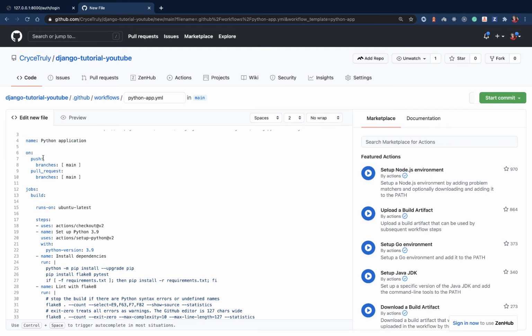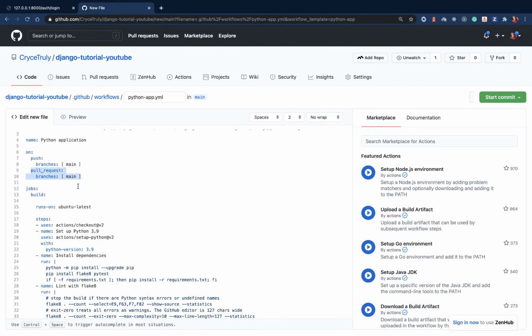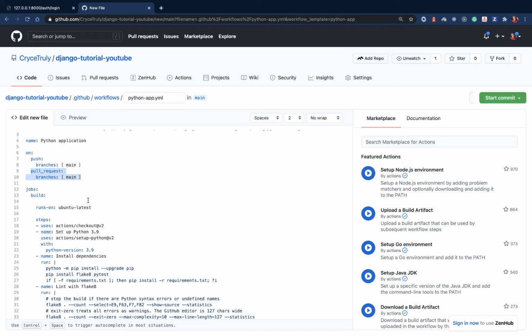Then here we define when we want to run this workflow. This specifies that every time there is a push on this branch, or when there is a pull request that brings changes to this branch, it should go ahead and trigger this workflow. Then here we have jobs. Jobs specify exactly what we want to do. Here what we want to do is build our app.